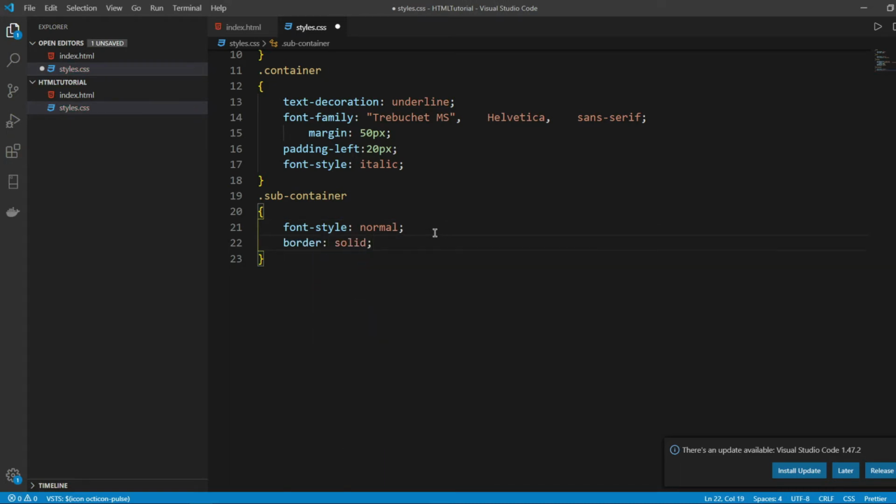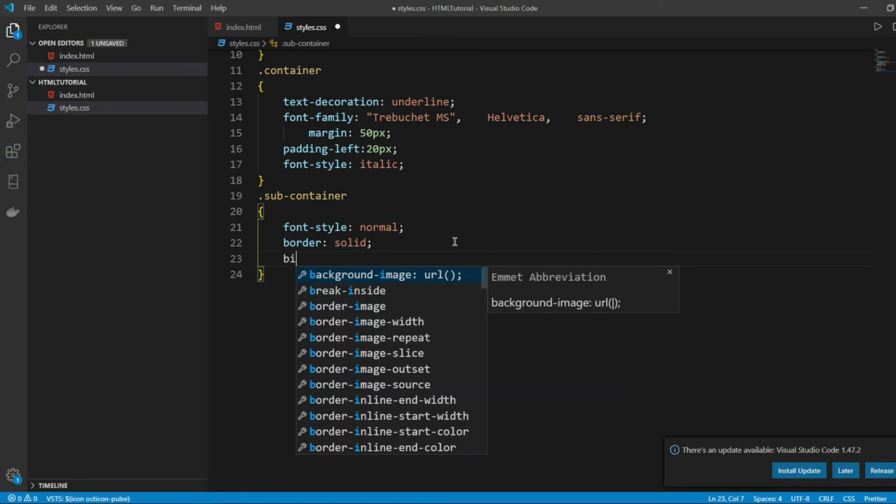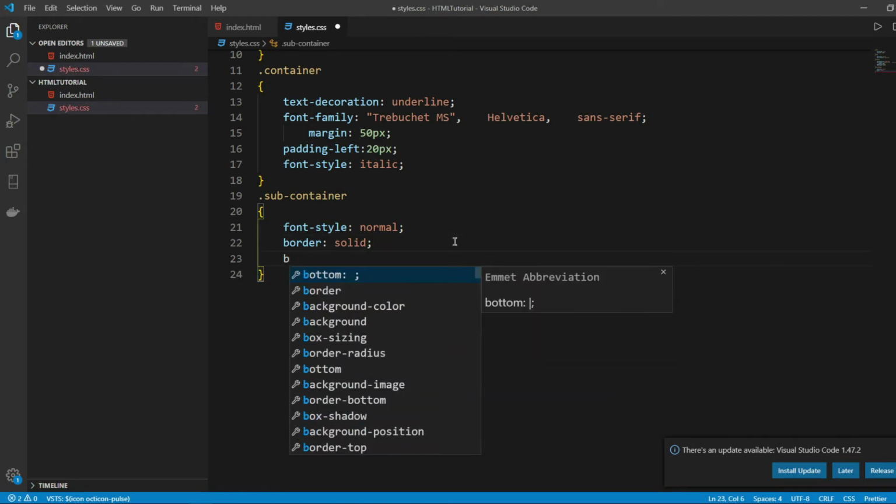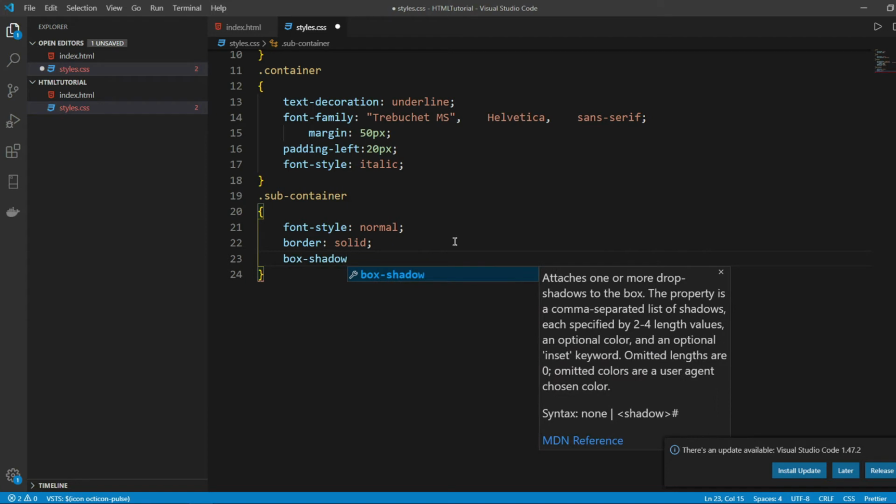Next, we will use a new CSS property to add a shadow around the div. The CSS property that we will use is called box shadow. To use it, we type box dash shadow and then a colon. This is where it gets a bit complicated.